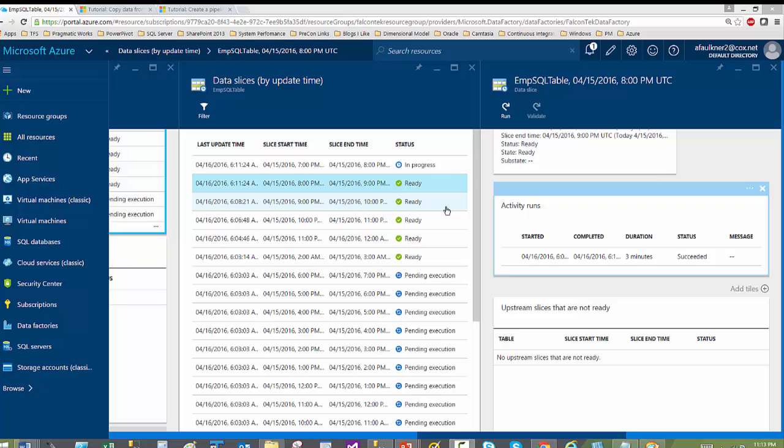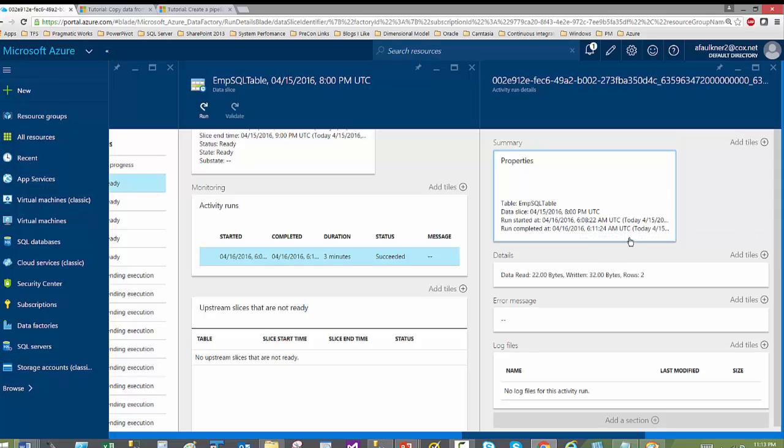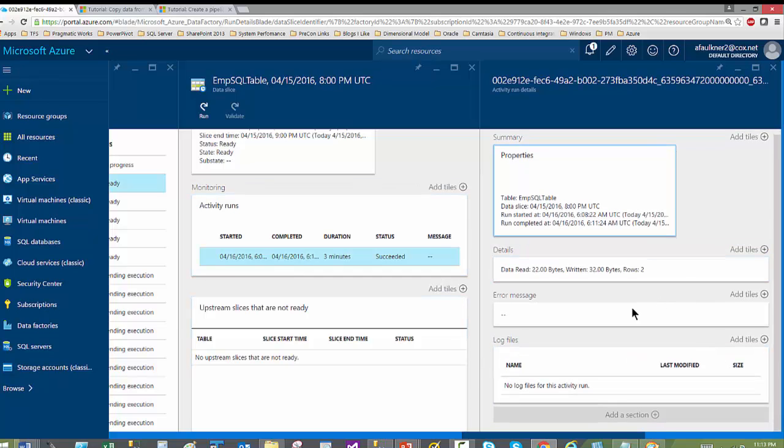Here we have one that looks like it's completed. We had a start time of 6:08, and it's saying that it succeeded. It's looking for any errors and seeing what we actually used. We read in 22 bytes and it wrote out 32 bytes, and it wrote 2 rows. The 2 rows are for employee data, the Jane Doe and John Doe records.